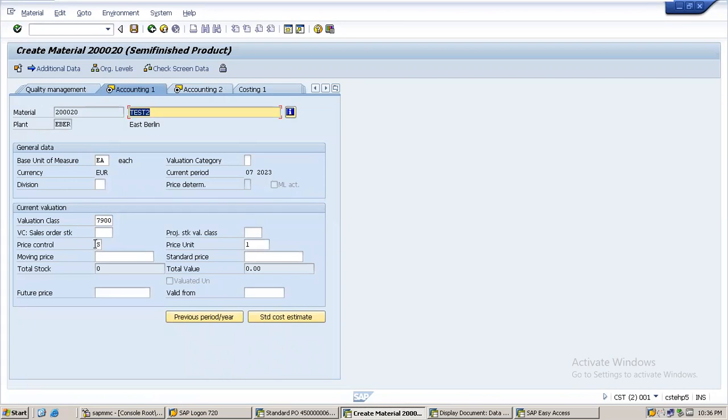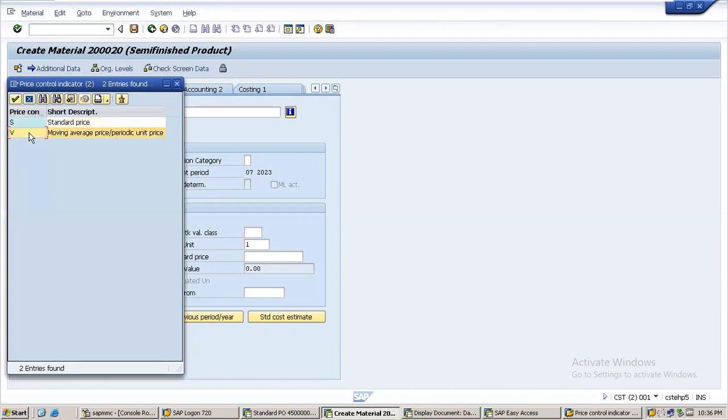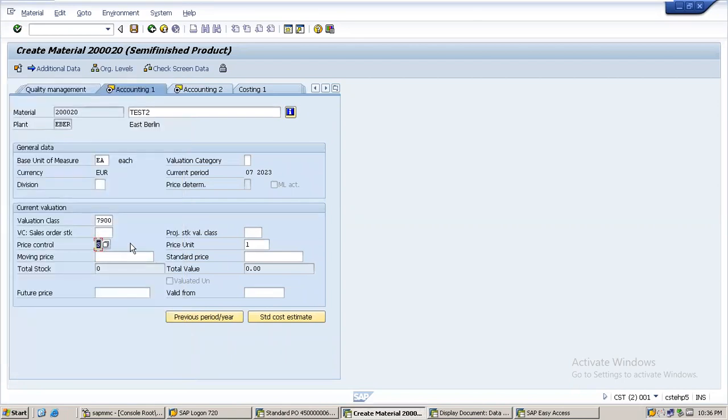So if you see, my price control is showing S, because this particular material, Z semi-finished, this material type has the price control as S, standard price. So by default it is proposed as S, that is standard price. And I can change it here for a particular material. Possible, right? If I keep that price control indicator mandatory, then it will be defaulted. It will not allow me to change it here.